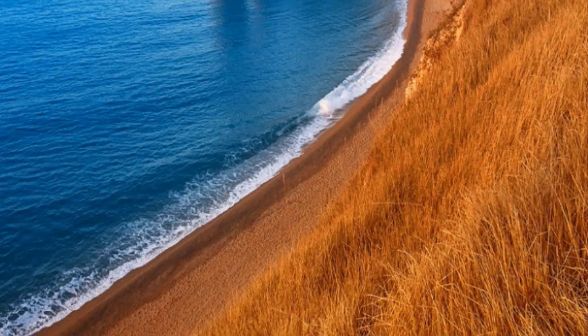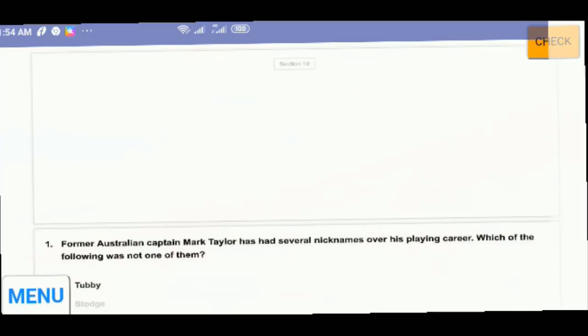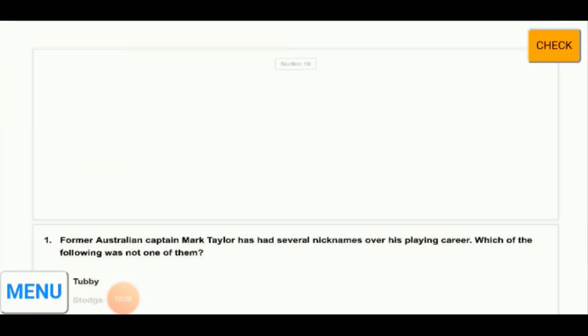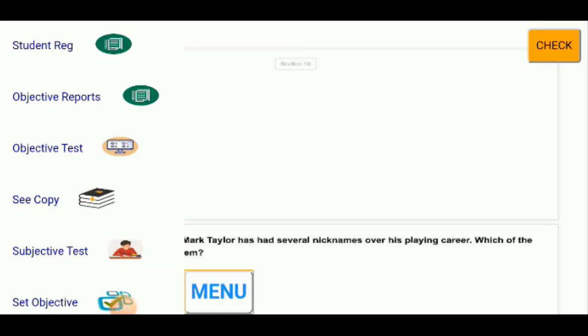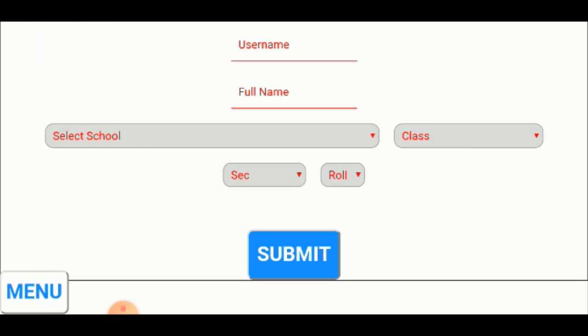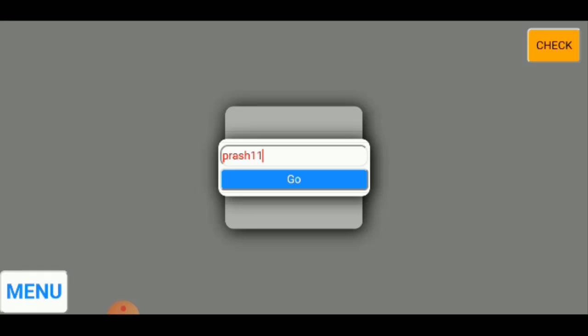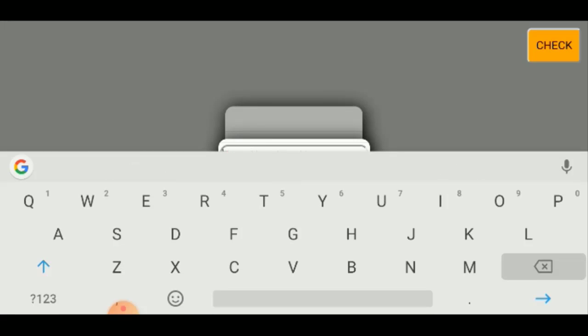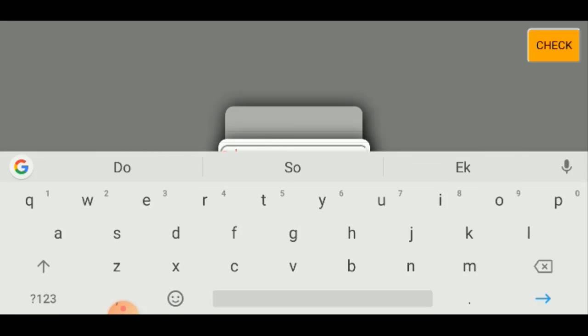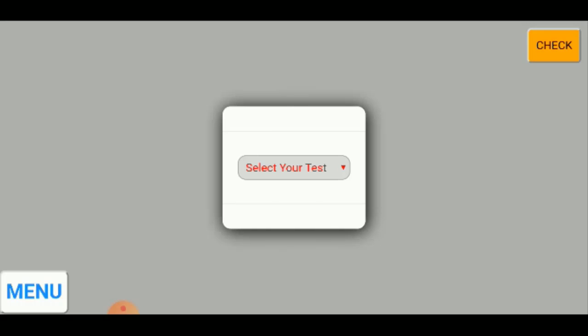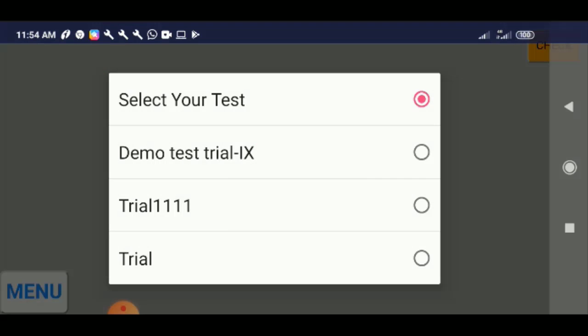Students, we are going to appear for an MCQ test. For that, we will open this virtual exam app, and here first make sure you are registered. If not registered, then you can go to student reg and register yourself first. If you are already registered, then kindly go to objective test and enter your username. Click on go, then select your test.